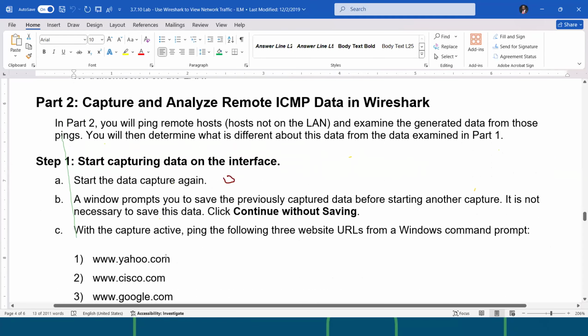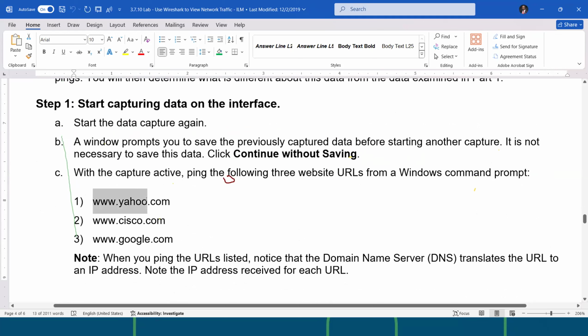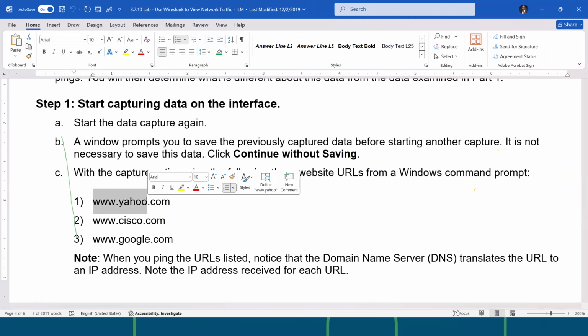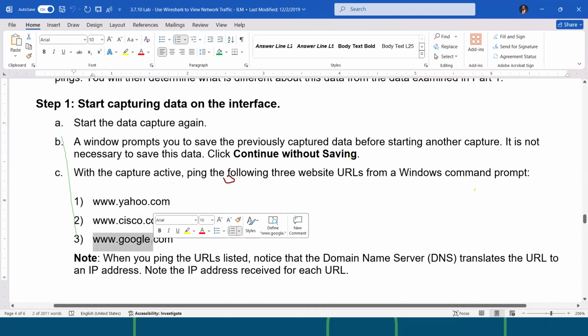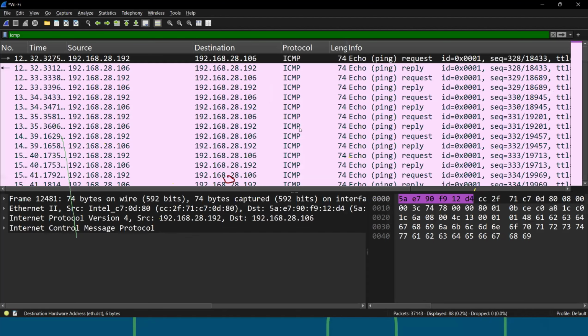Part 2 says capture and analyze remote ICMP data. All right, which means we're going to now ping maybe Yahoo, or Cisco or Google. So we're going to ping a remote site. Once we ping a remote site, we're going to find out what information we can get out of that. Okay, so let's go back to our, this is it.